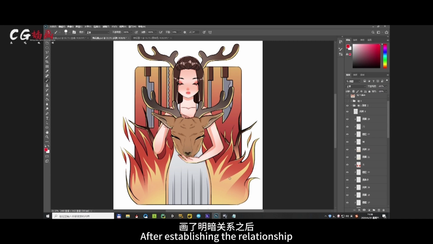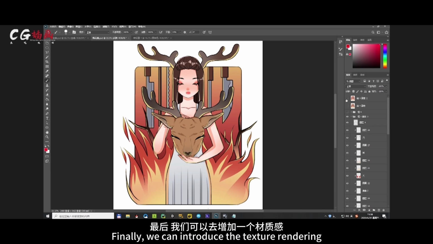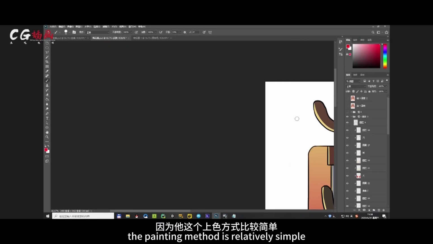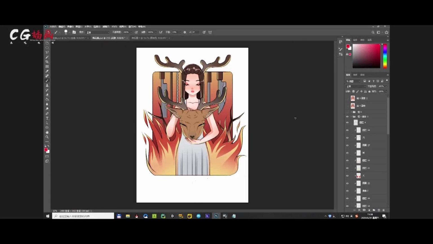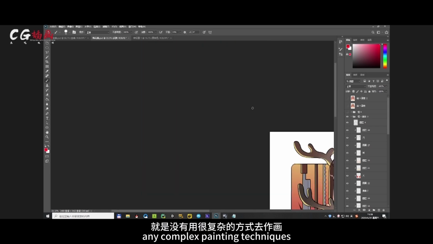relationship. After establishing the relationship, we enhance the light and shadow and add reflected light. In fact, reflected light and general light and shadow can be handled together. Finally, we can introduce the texture rendering. As you can see, the painting method is relatively simple. That means it does not use any complex painting techniques.